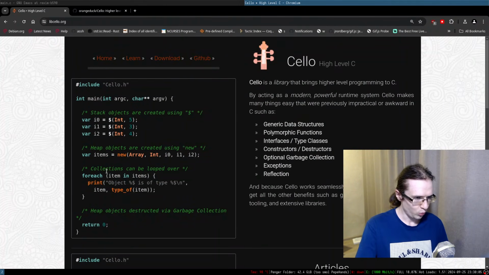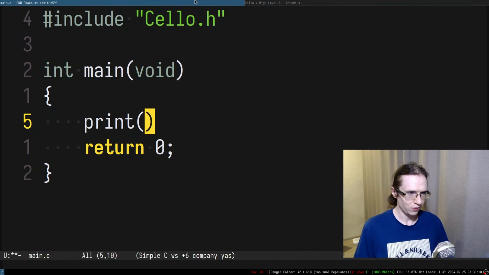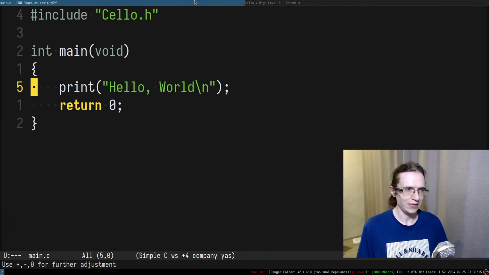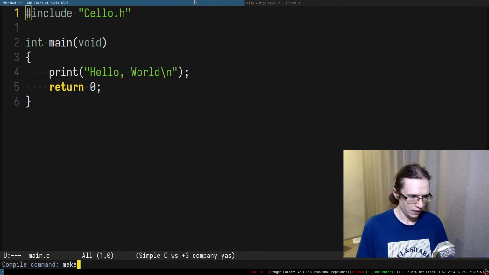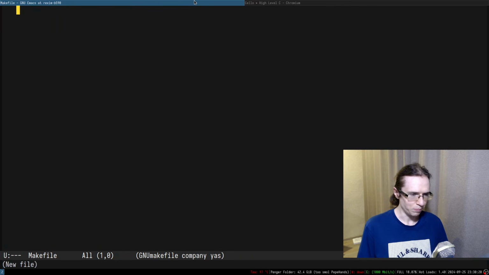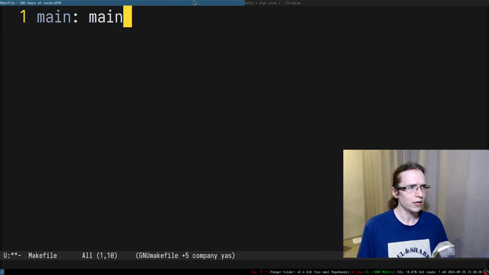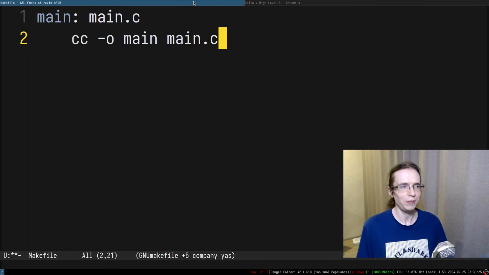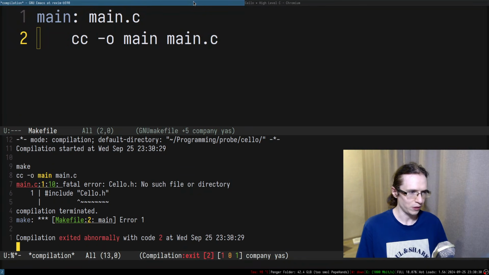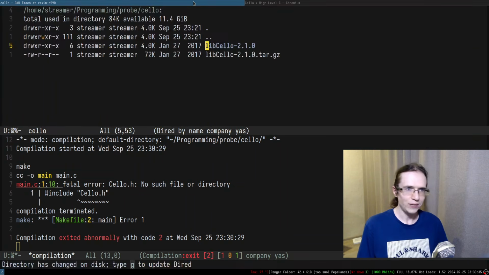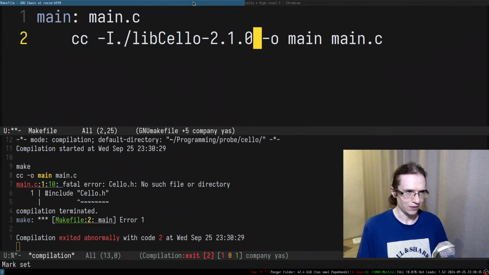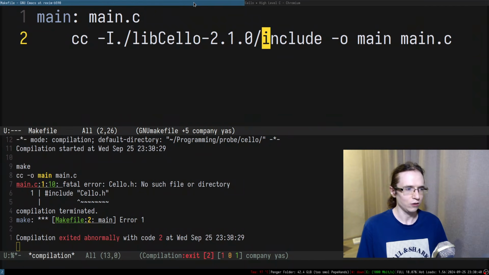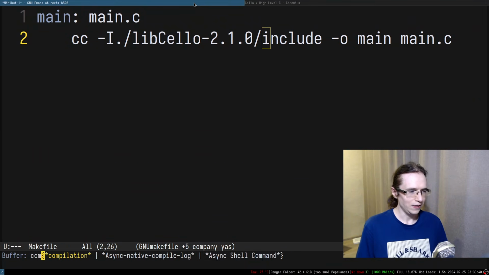So what we need to do in here, suppose it's just print, right? So that's what we do. And let's just say hello world, right? Let's see how exactly it works. So you know what? I think I'm going to create a makefile. In the makefile it's going to be something like that, and I'm going to do cc main.c, and I expect it to not compile, exactly because it cannot find the Cello header. So what we have to do is give it a path where it is located. It is located in include. So there we go.